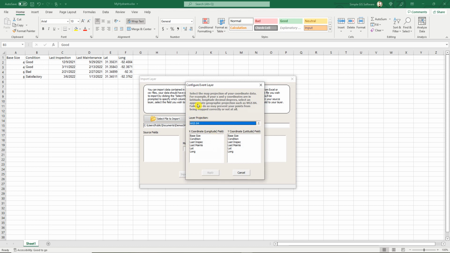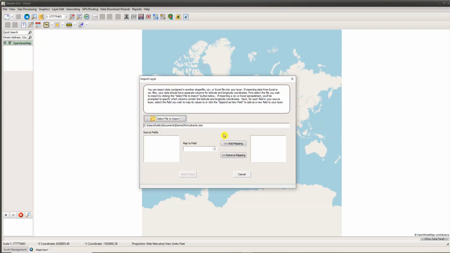And now I just need to tell Simple GIS which field contains a longitude coordinate, and then which field or column contains the latitude coordinate. So looking at this, I have a column heading called long, which contains the longitude. And I have a column heading called lat, which contains the latitude. And I'll click apply. And as I do that, I see that it brought in and lists all of the fields that are available in the Excel spreadsheet.